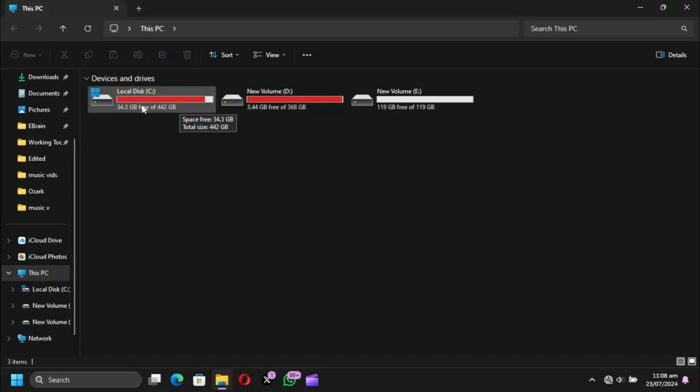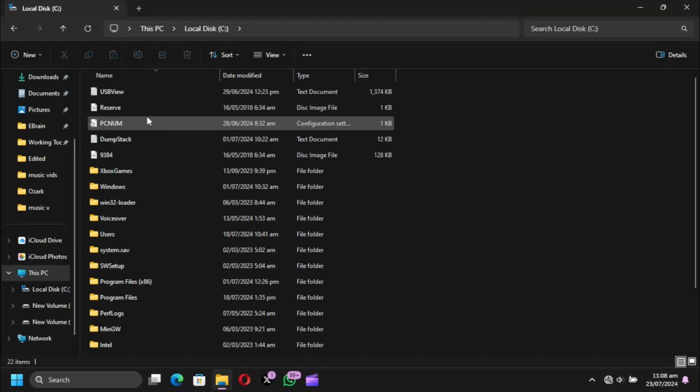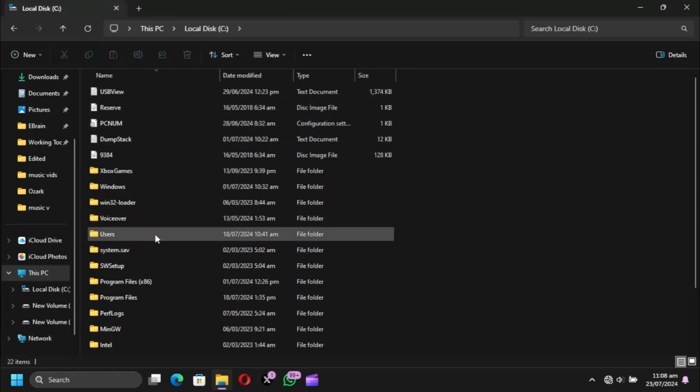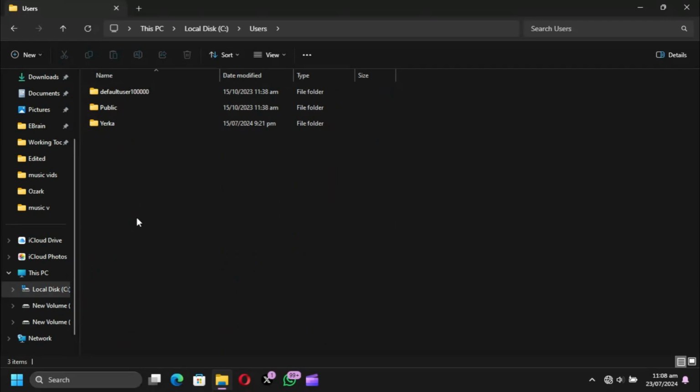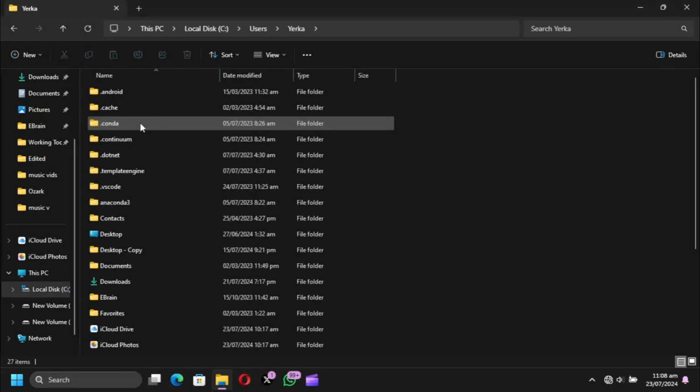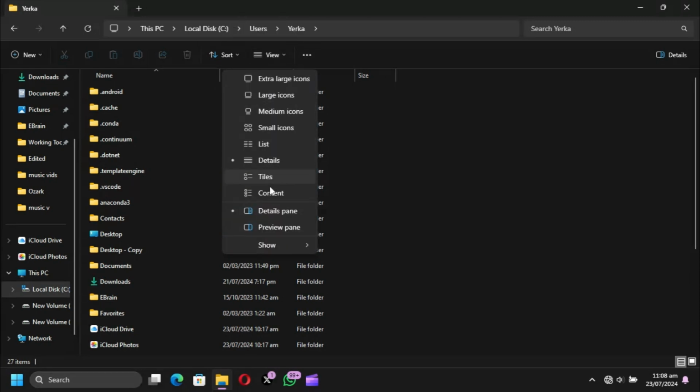Open Users folder and open your personalized user folder. Watch here carefully. We need to enter a folder named App Data, but you will find that folder when you do this first. Follow closely. Now click View on the tab above and click Show on the next drop-down, then check Hidden Items to show all hidden files.